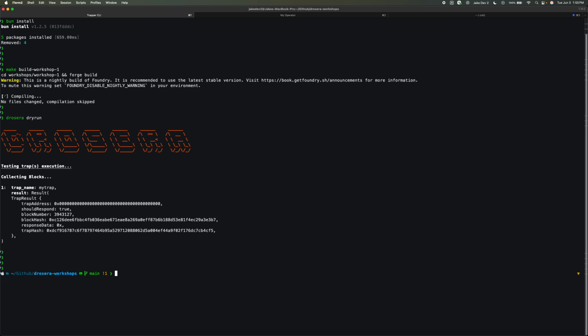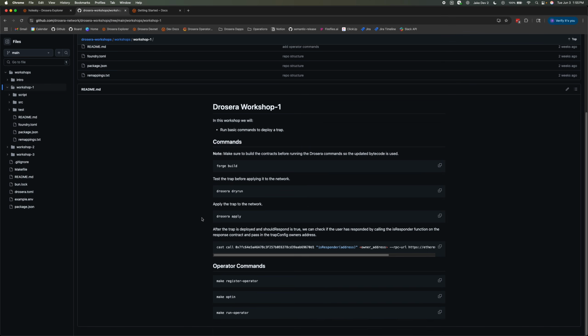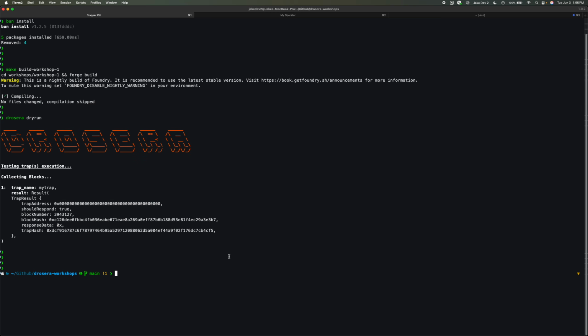Okay, so that's working. So now let's go ahead and apply the trap to the network. So this is a brand new trap, so right now with apply we're going to create it. Apply is a smart command. It can tell if it's a new creation or if it's an update of an existing trap, and we'll get to that in workshop 2. But for now, let's run Drosera apply.